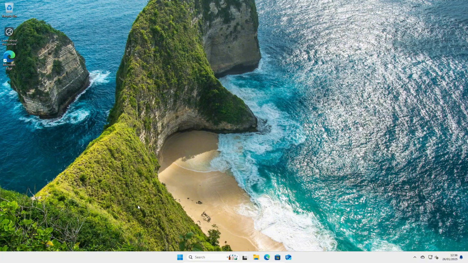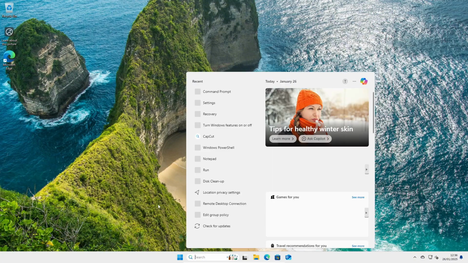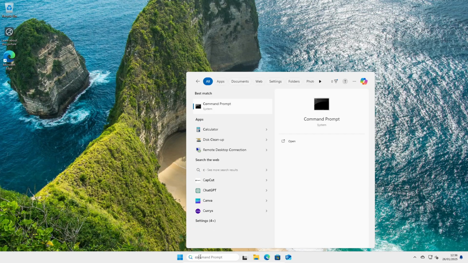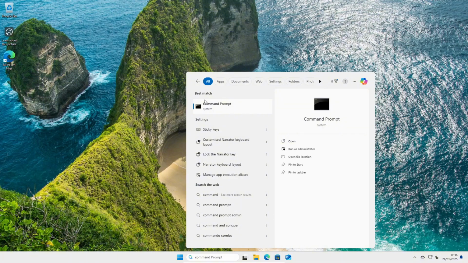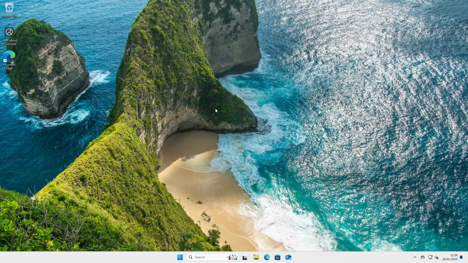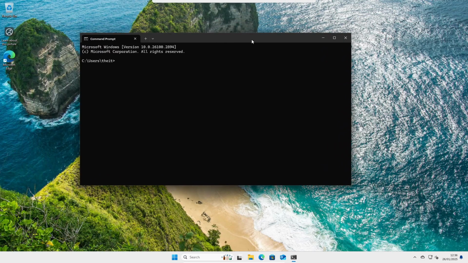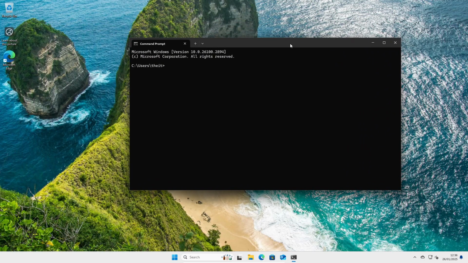Let's get into it. Open up a command prompt by holding down the Windows and S keys, which will open up the search, and then typing in command prompt. Now that you have your command prompt window open, let's go through the 10 commands.